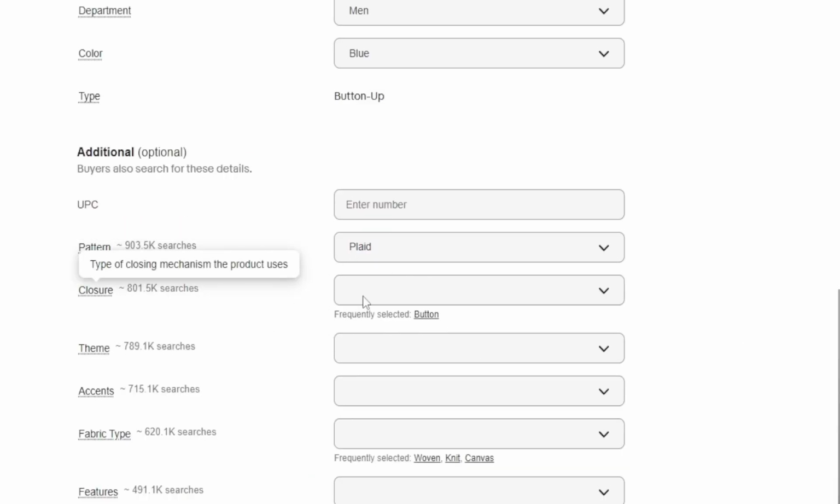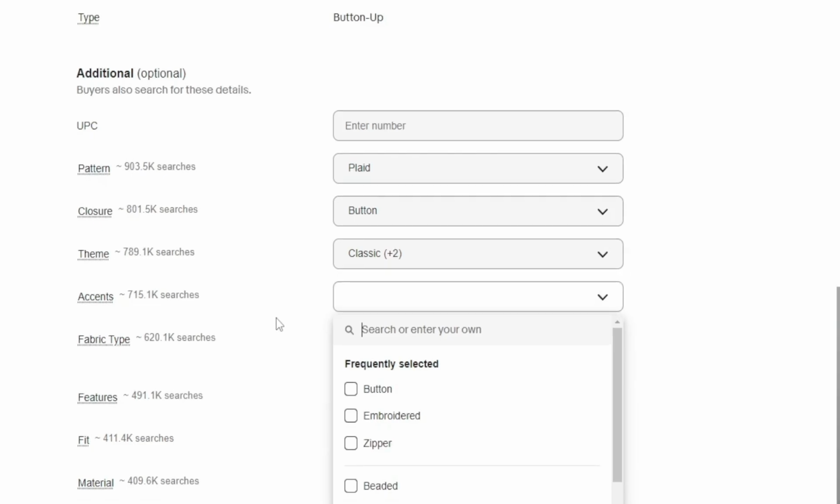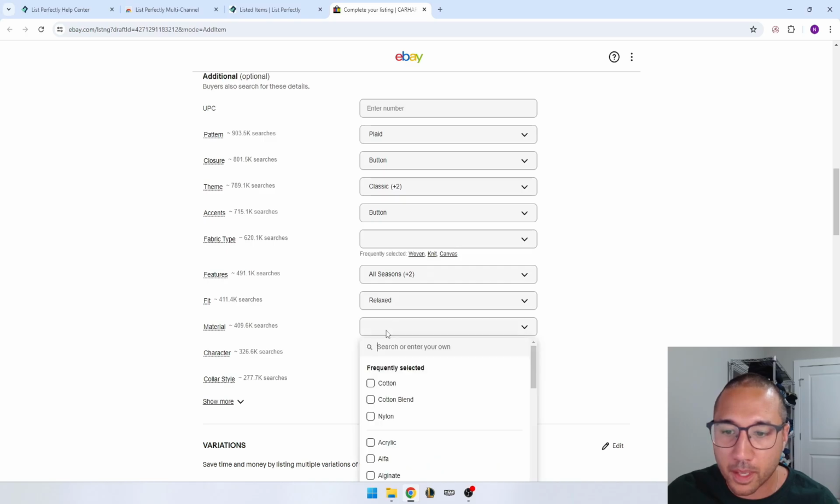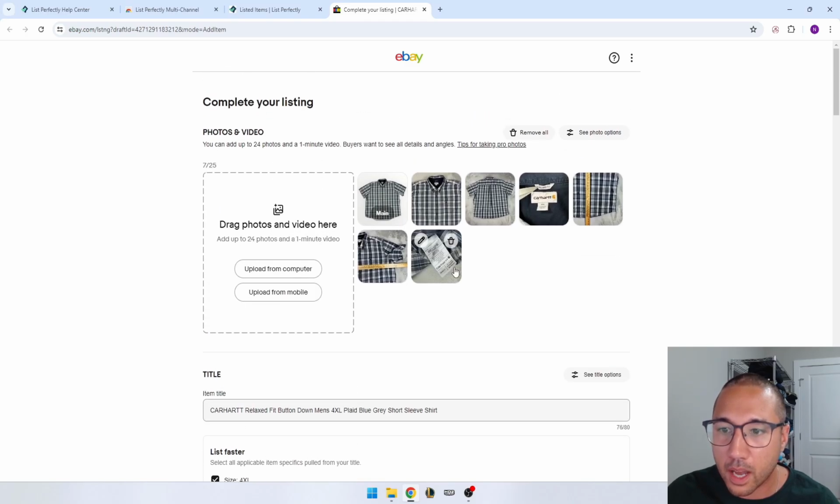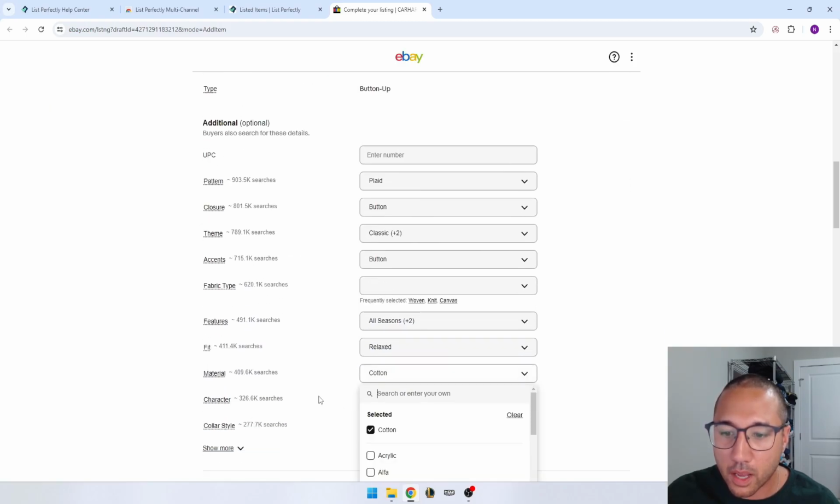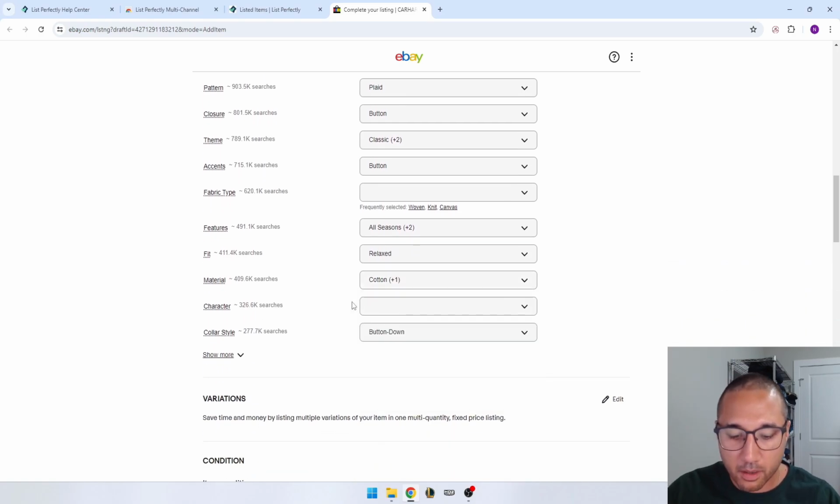Pattern, plaid. We got closure as button. Theme. I love eBay with their recommendations. I typically just follow that unless there might be one or none there, then I have to do a little extra work. Accents, we have button, there's no embroidery, there's no zipper, so we're gonna rock out with that. So features, we got pockets, easy care, and you know what? All seasons. Sounds good to me. And then this, I know is a cotton shirt, but it's also polyester. So what I do here is I do cotton, then there is also a cotton blend, and then polyester.